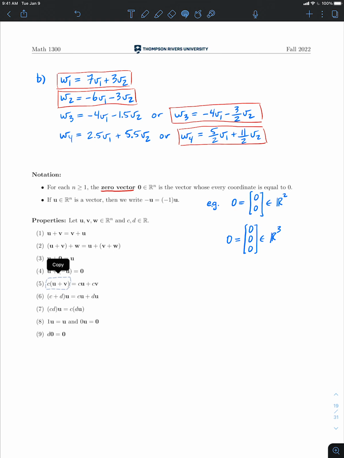Well, this property is telling you there is another way to evaluate that. You could take just the vector u and multiply it by the scalar c, then take the vector v and multiply it by the scalar c. And then when you do that, you're going to get a separate vector for each of those calculations. You can then add them up. That's what the right-hand side is really saying to do. And this property is promising you that you're going to get the same thing, whichever method you choose.